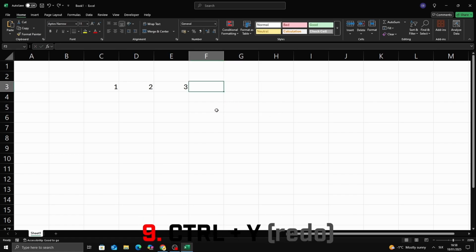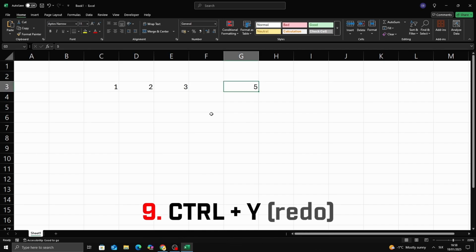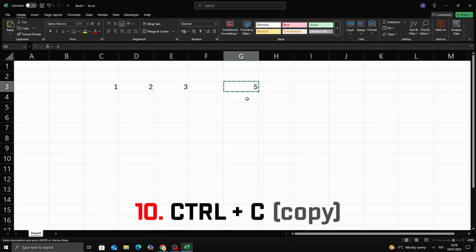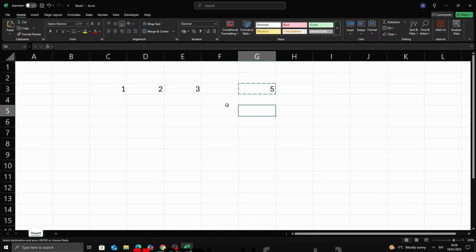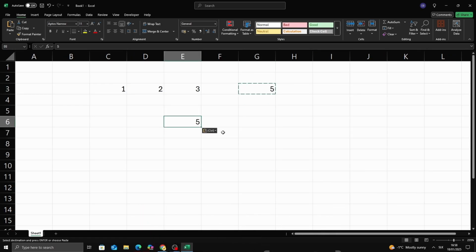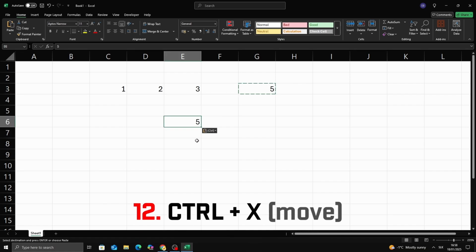Changed your mind and want to redo something? Ctrl+Y will bring it back. Need to copy data? Ctrl+C is your go-to shortcut. Select what you need, hit copy, and it's ready to paste. For moving data instead of copying, use Ctrl+X to cut it, and then place it wherever you need.